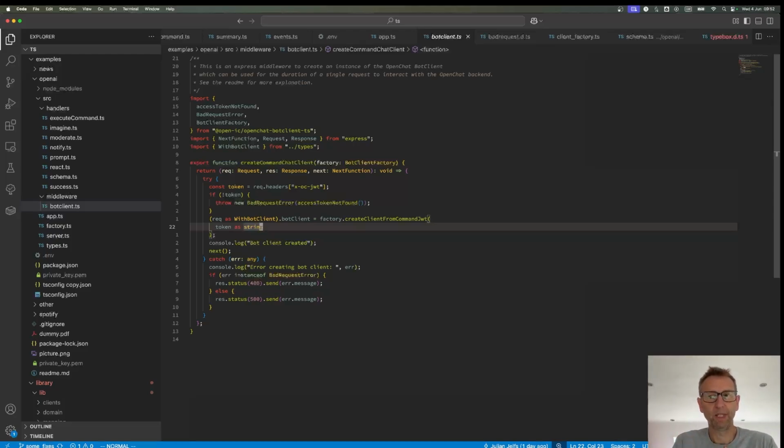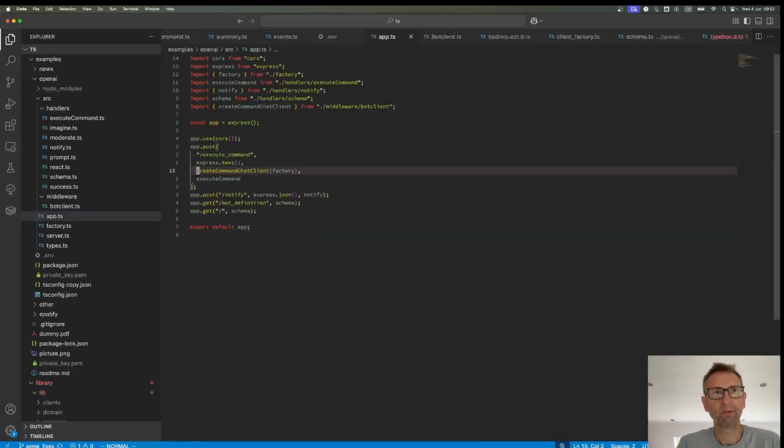By scope, I mean the chat context, so it may be a channel or a group or direct chat, and that information will be exposed by the bot client. And then what we're doing is bolting on the bot client instance onto the request so that the next link in the middleware pipeline will have access to it. So that's going to happen automatically for us before we get to our actual logic.